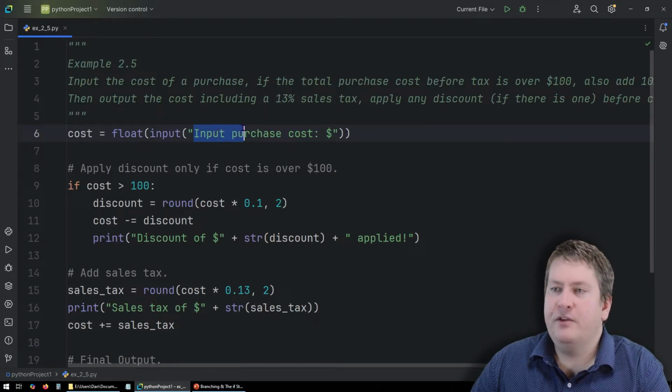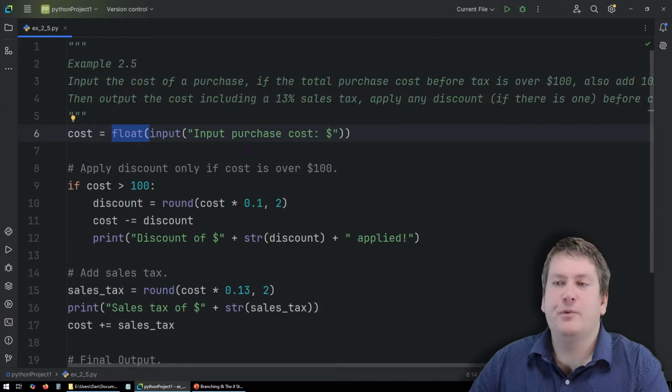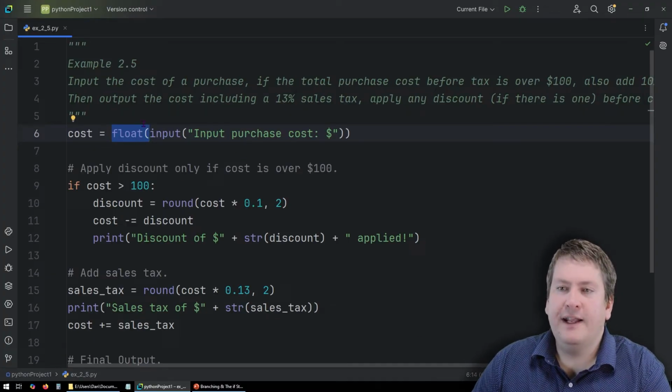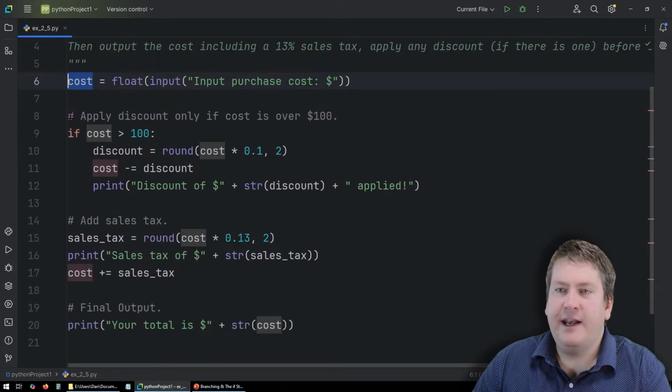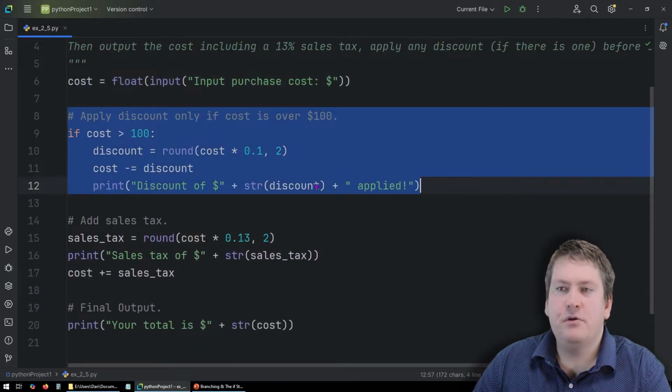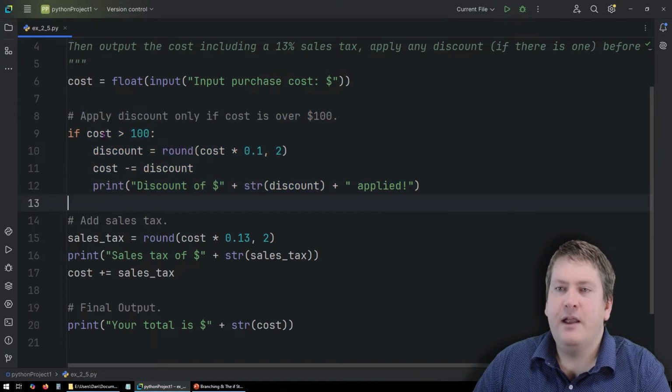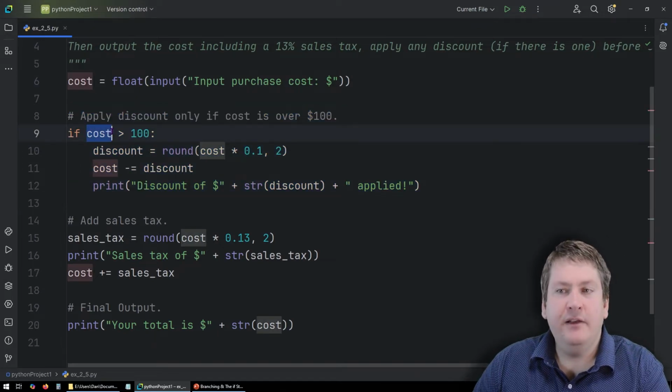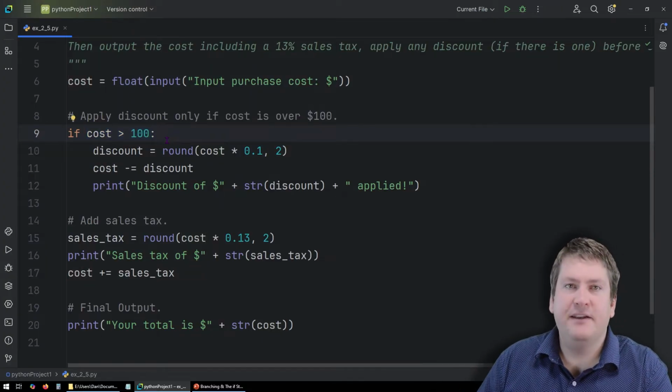So first thing we're doing is we're inputting the purchase cost, and we're going to turn that into a floating point number. So it's a floating point because it could have decimal points, which most costs do. And then we're assigning that value into the variable cost. Next, we have a section that handles the discount. So all this code is just for handling the discount. And what we're doing is we're saying if the cost is greater than 100, we know that's the case where we want to apply a discount.